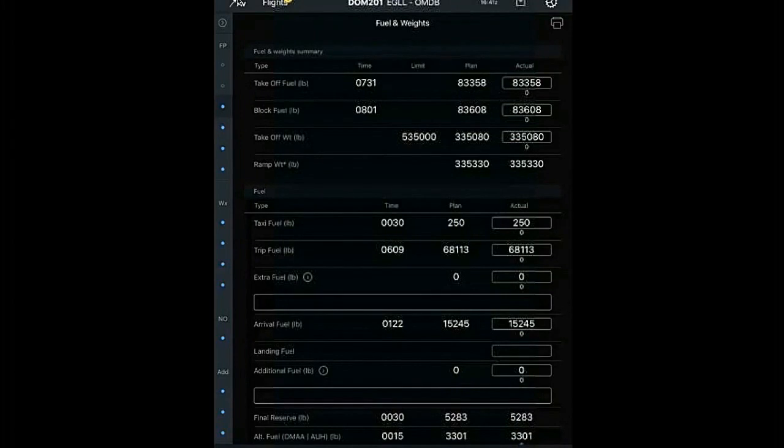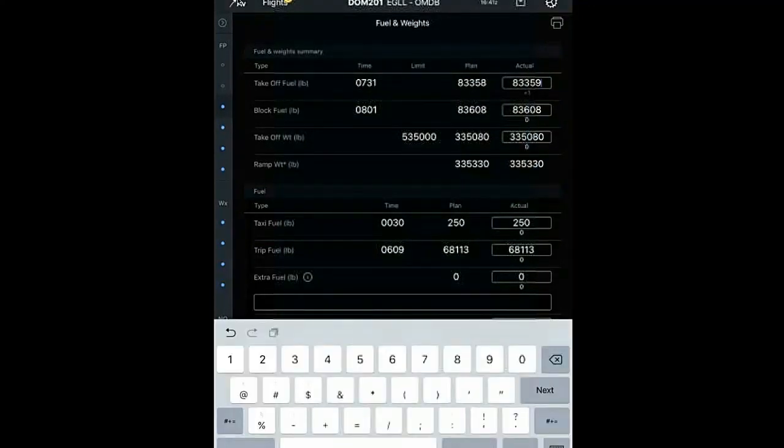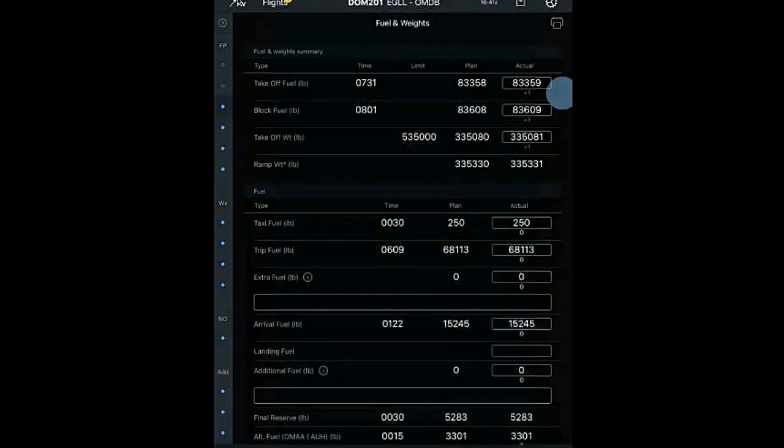For each section, we give the type of fuel here, the time, limit, and plan values. And then we also, again, give the pilot the opportunity to enter in any actuals. And so anytime that I enter in actuals as a pilot, I can see the variance below each entry field. And again, Aviator will do the automatic calculations to update subsequent fields later on down in the flight plan.